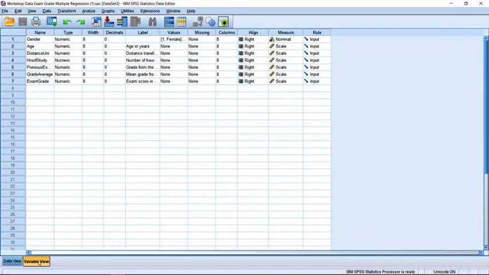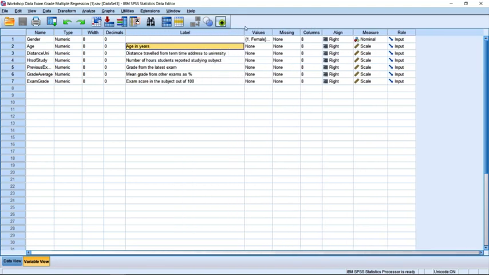If I go to variable view, we can see more information. You can see we've got gender here. Females are 1 and males are 2. We've got age in years. We've got distance uni, which is the distance travelled from term time address to university. Again, we've got this hours of study, which we had in our previous example data set. We've got a previous exam grade, which is the grade from the last exam the student sat. And we've got a grade average, so a mean grade from other exams as a percentage. And this is our dependent here.